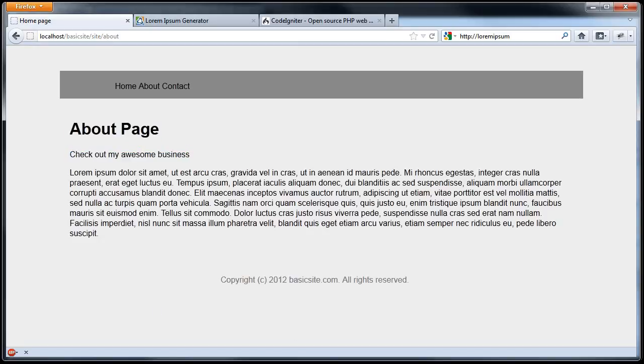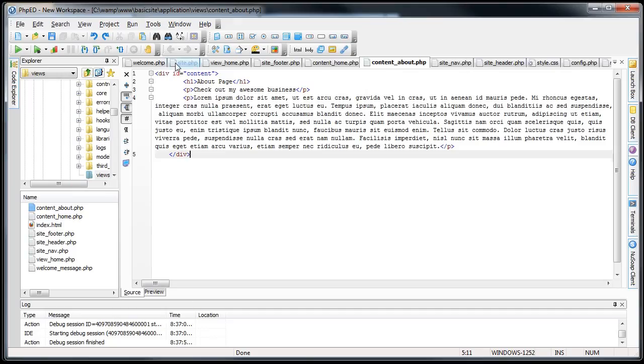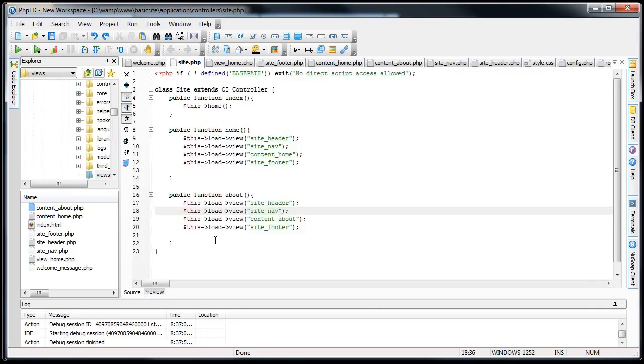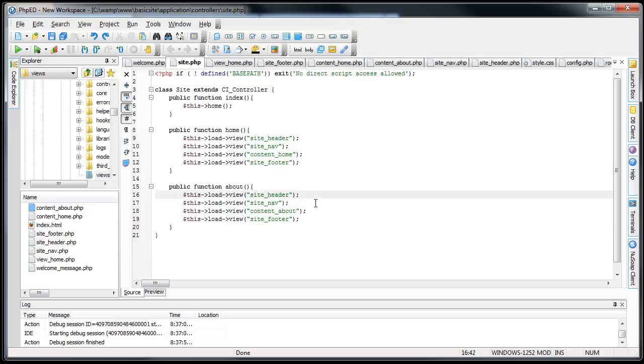And sure enough, we're actually loading all of these multiple views from the controller, and it makes it a lot more efficient. So if you want to change something like, say, in the header, or load another JavaScript library, all you have to do is go into the header file, and it works awesome.